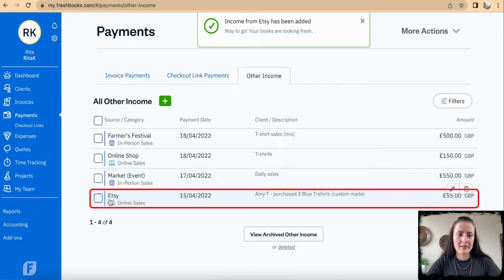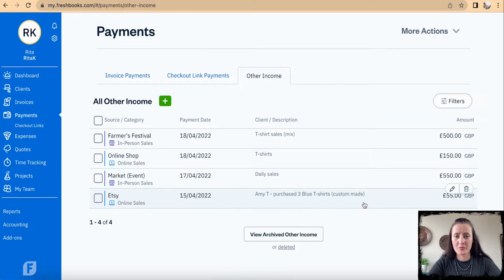For example, on Etsy, on Online Sales, Amy purchased 3 blue t-shirts and they were custom made. This is how we can add an online sale in FreshBooks accounting software.